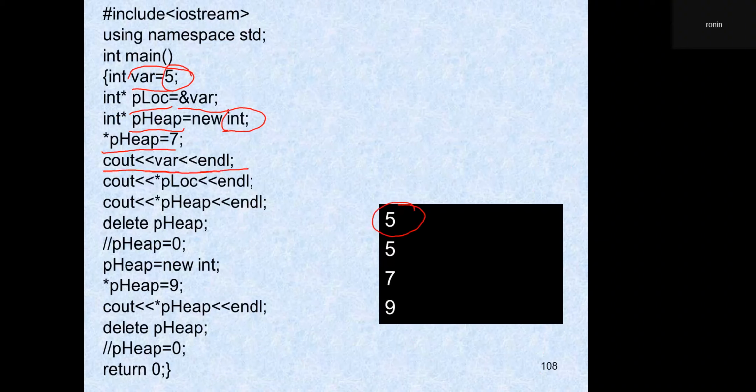So we output here cout asterisk pblock. Since this points to var, asterisk pblock should output 5. And cout pheap, so here pheap is a 7, so output pheap. Then we no longer need pheap, we release this space. Then pheap, we forgot.